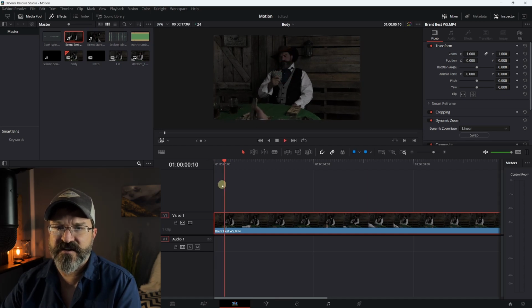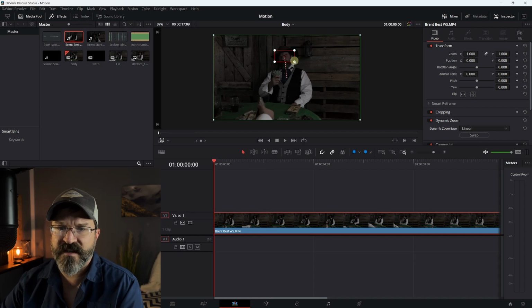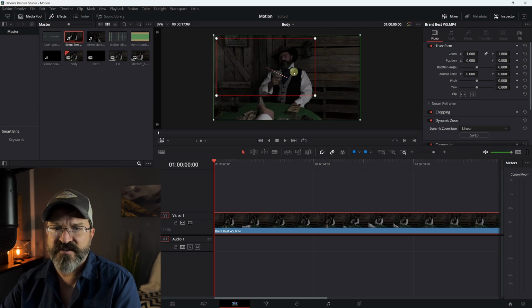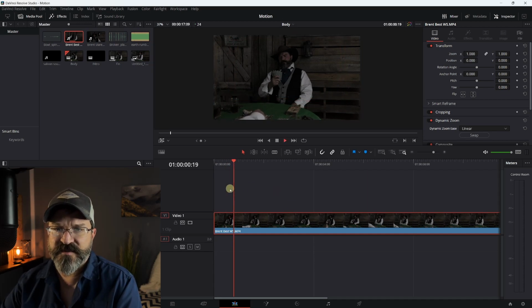We can do a faster, tighter zoom, or we can resize the box and go nice and slow. We can make it zoom in to the left, right, wherever we want by dragging that box around. So I want it to end kind of there on me. A little bit slower zoom, so we'll take that box out, and we've got something like this.